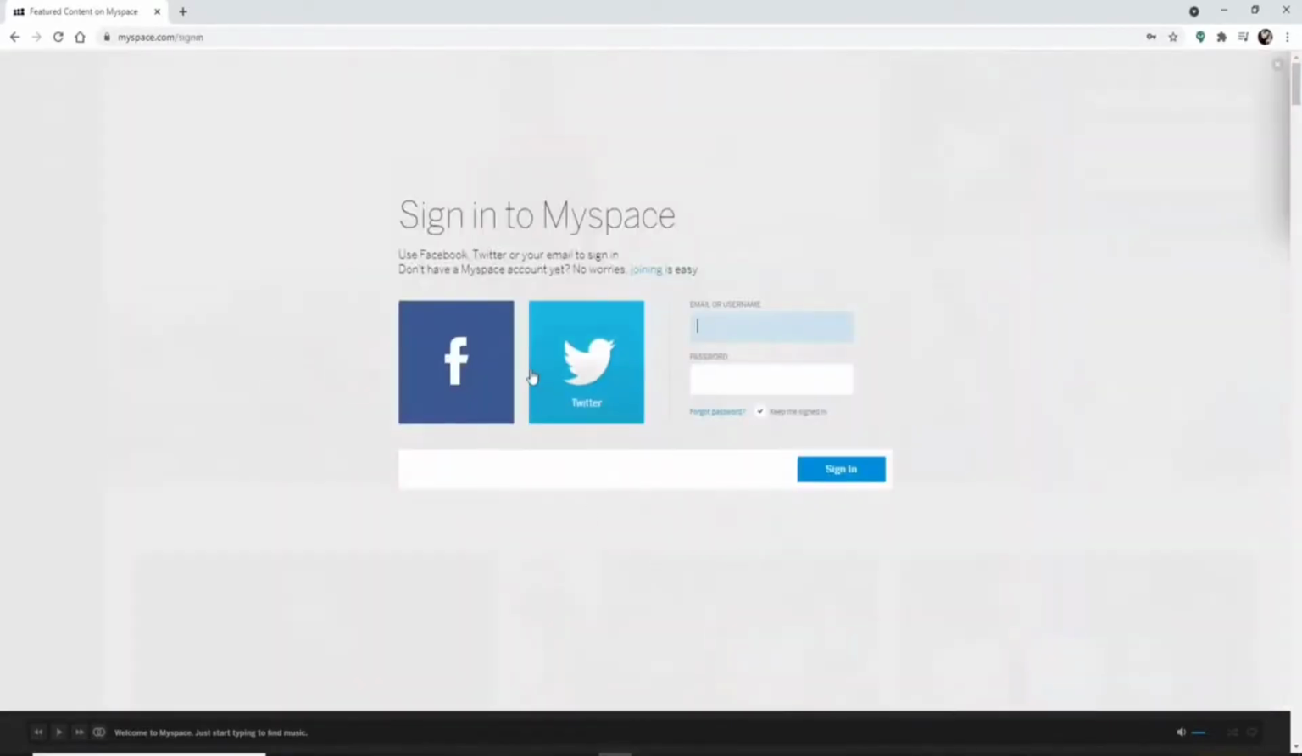You can log in with your Facebook account, your Twitter account, or using your email or your username. In my case, I'm going to type in my email address and my password to log in. Type in your email and then your password in the text boxes that appear on the screen. Make sure to type in your credentials correctly. In case you don't remember your password, you can click on the Forgot Password link and follow the instructions to reset to a new password.